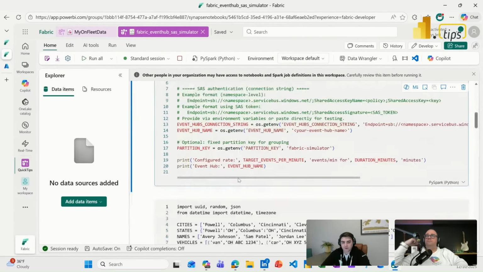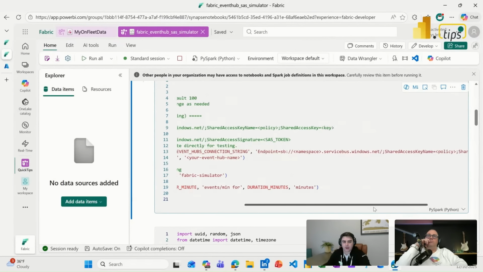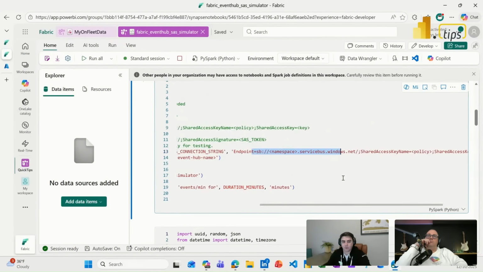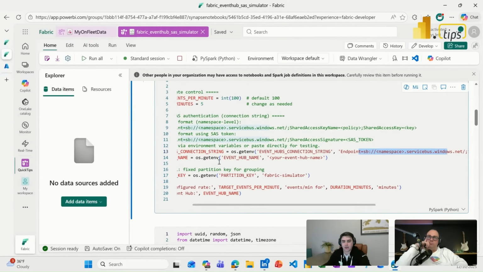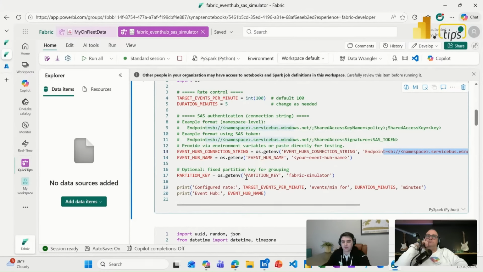Now, before we go too much further, if we notice here, there's a couple of different things. It came and said, okay, here's your SAS authentication connection string. Where's your Event Hub connection string? And how are you going to connect from it, right? So we can see that we've got this endpoint here that's connecting to a service bus. And then we also can see that we've got an Event Hub name.